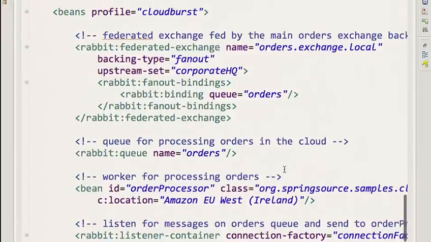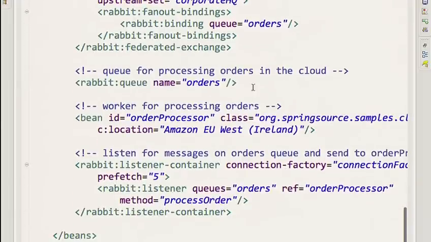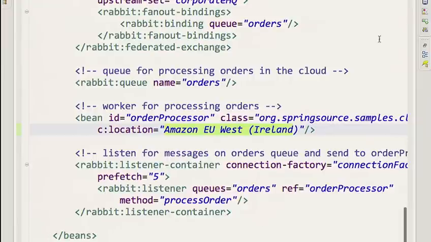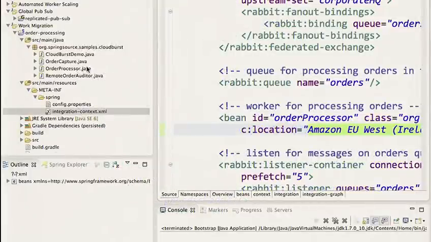Further down, we've got my Cloudburst profile. This is what's going to happen over in Ireland. We're going to declare that federated exchange, remember, orders exchange local, who's got an upstream set that points back to my exchange that was in corporate HQ. It's got a queue called orders, and sat on that queue is my order processing bean. Now it's going to say I'm in EU West. And we're going to have a little message list in a container feeding that. That's the setup. So all the magic's really in that alternate exchange and how we manage the bindings. There's a second project in this particular set.